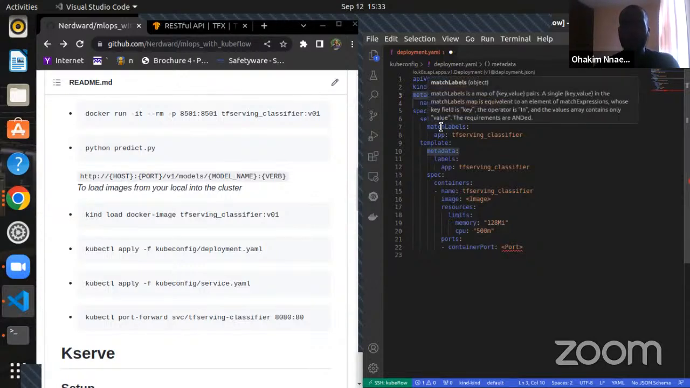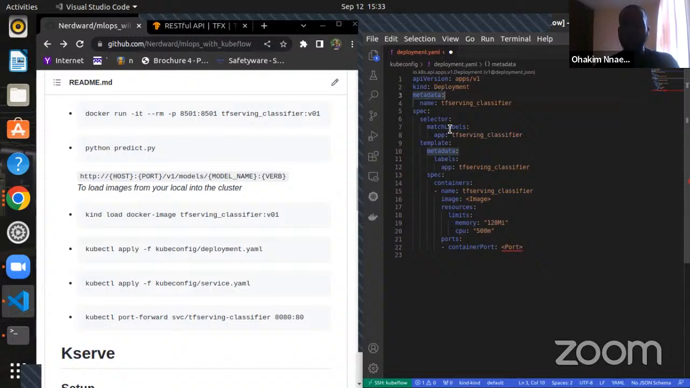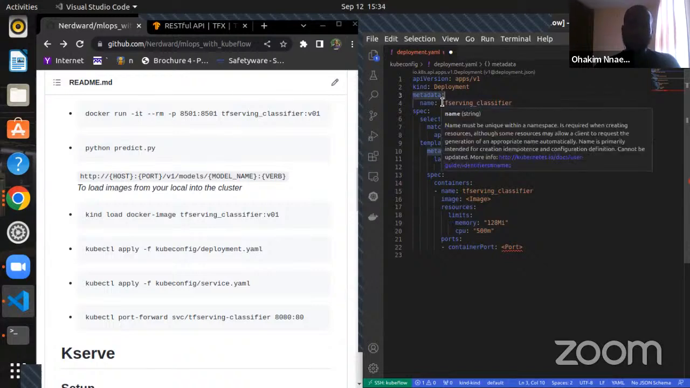Now we know that a deployment is a group of pods. So how will this deployment know which pod is for it? It's through this tag, app: TF7 classifier. What this means is that all the pods that have this name, TF7 classifier, are going to be under this deployment. Hope you understand what I said. Any pod that has this tag TF7 classifier is going to be under this deployment.